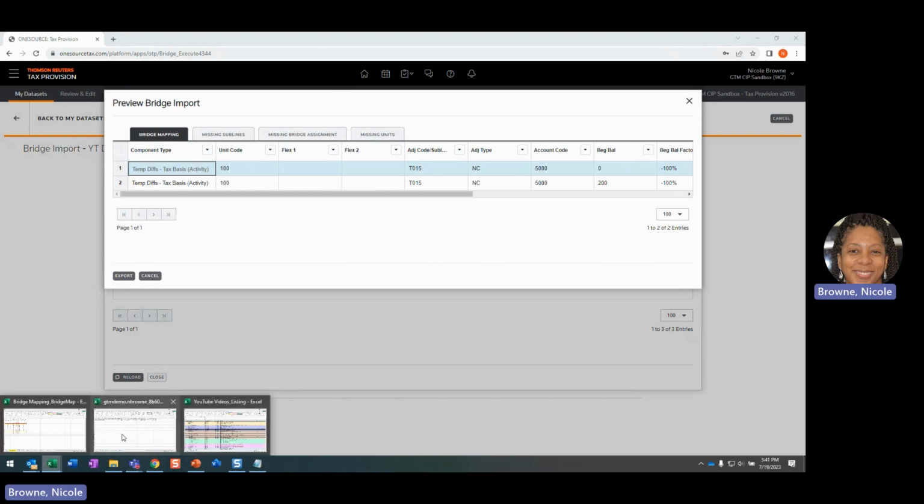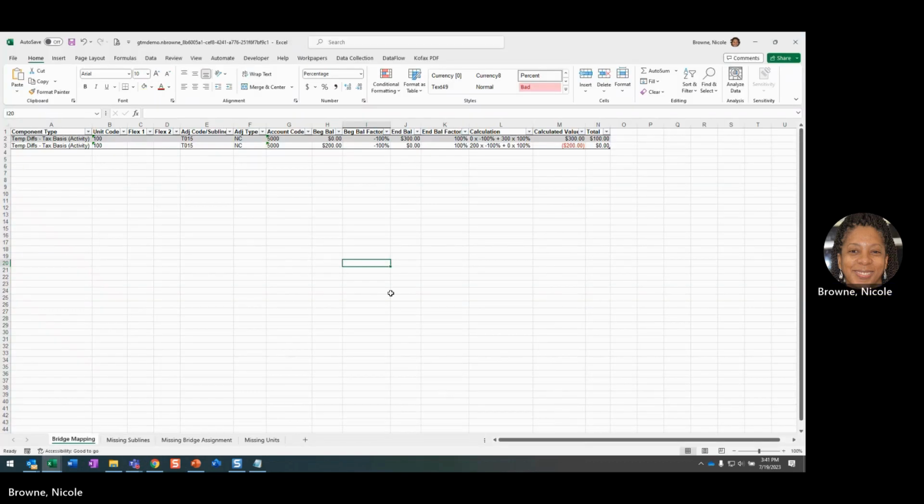So I've already exported one out. And this particular one, the only thing that was loaded was temporary differences. If you load all of your components, it will all show up on this one sheet. It's automatically set up for filtering, so you could filter down to the individual items that you want. But it will tell you, for everything that was in your trial balance file that you loaded, the unit, the adjustment that got calculated, what the account code was, the adjustment type. It will give you the beginning balance that existed along with the ending balance.